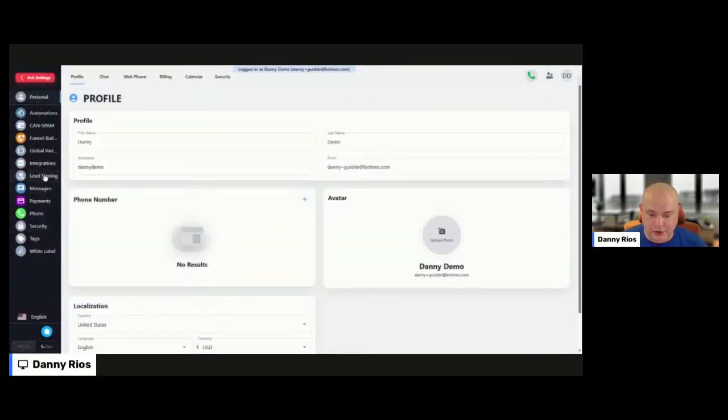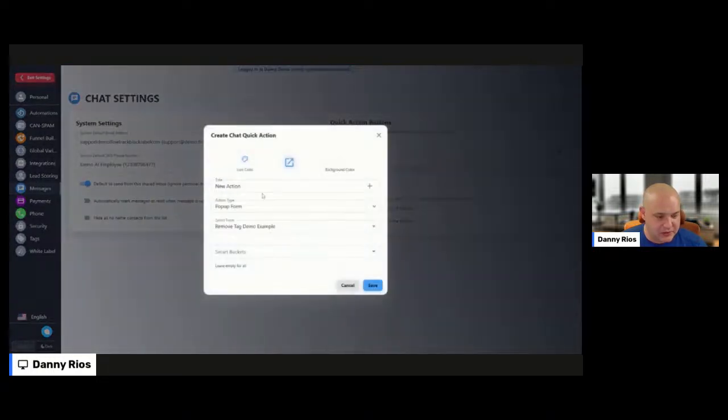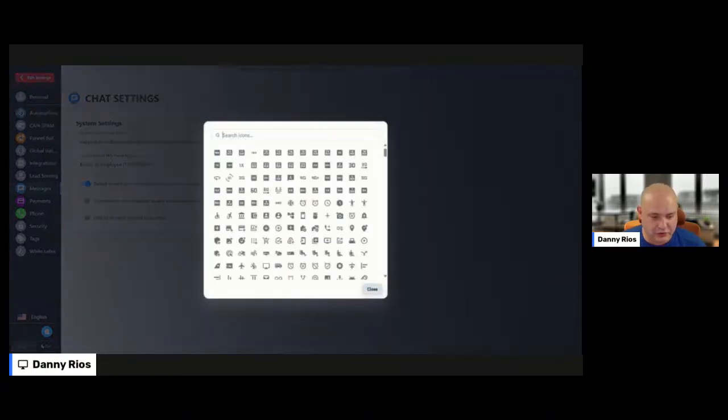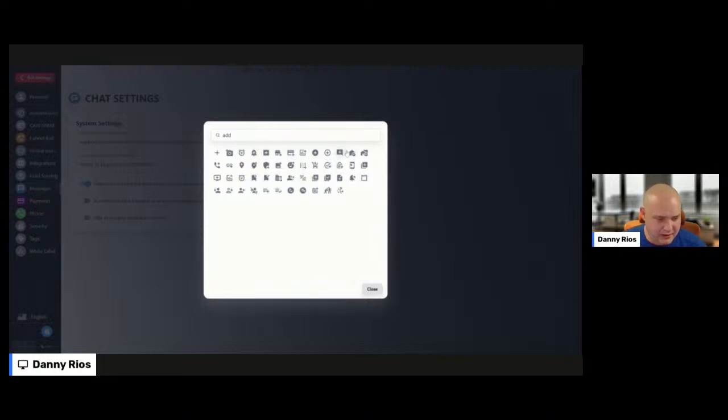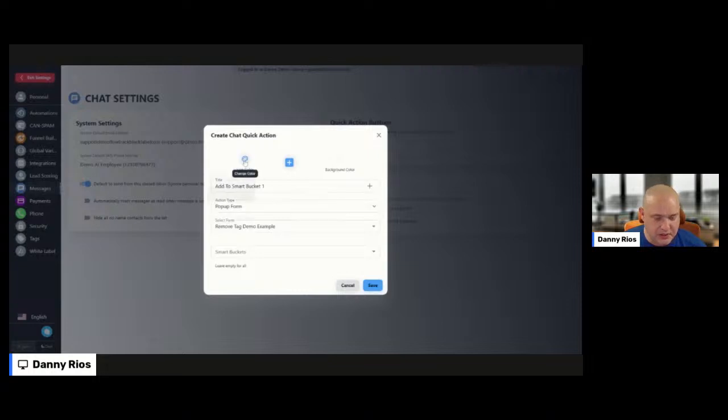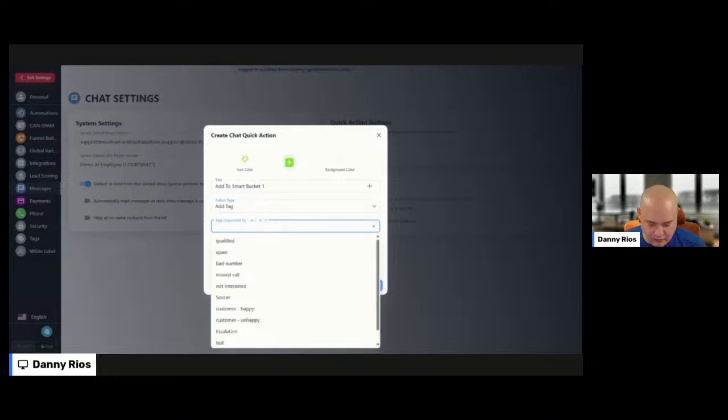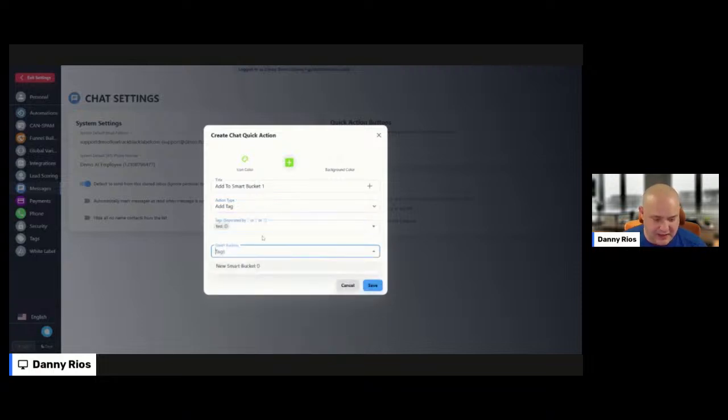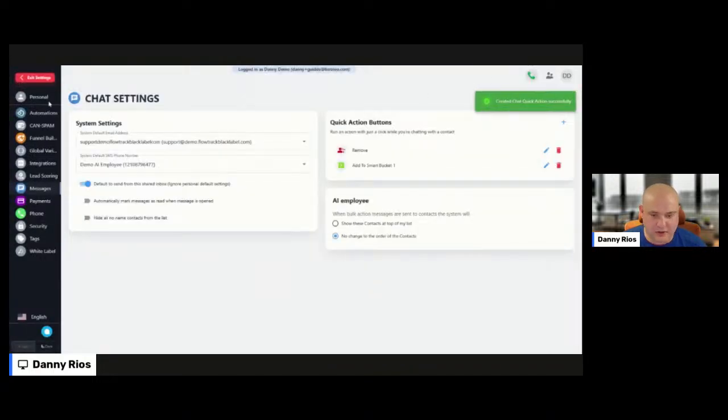So let's go back into the messages. Let's create another one, and we'll say add to smart bucket 1. Obviously, you can choose a better name. And let's do the add. And let's see, is there one similar? I'm just going to choose one of these. Okay, we'll just choose that one. We're going to make it green because I like red and green. We're going to add the tag, and then we're going to put the test. Okay, and then I'm just going to leave it blank, which means it's going to show up in every bucket. Just to give you an idea.